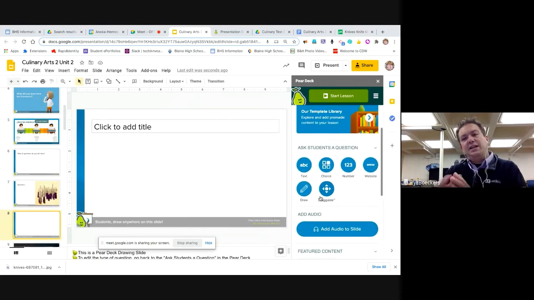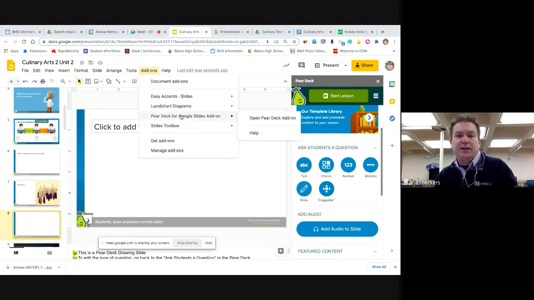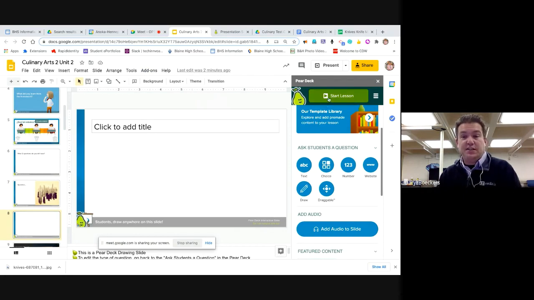So these are the editing features within it. A gentle reminder, you do need to have the Pear Deck add-on added. You can do that by just going to add-ons, which is a feature within Slides. And every time that you wake it up, then it's ready to go, and you're going to start that lesson, and then you're going to invite kids to join.